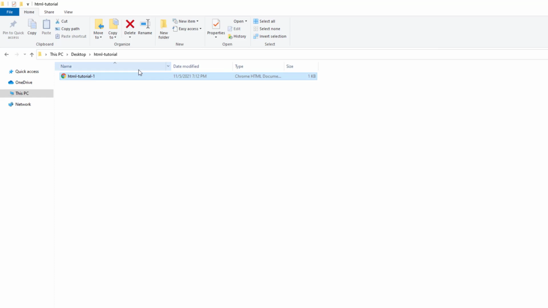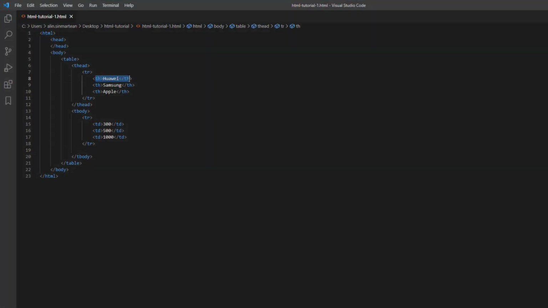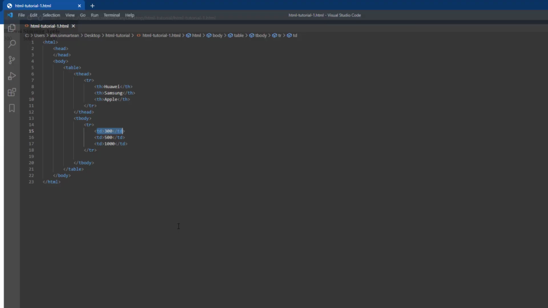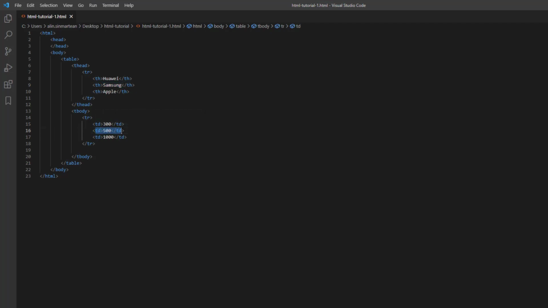Let's actually minimize this and open the browser. Alright, so you can see that we have the Huawei, which is this one, with its corresponding price of 300. Then we have the Samsung, this guy over here, with the corresponding price of 500. And last but not least, we have the Apple with its corresponding price of 1000. So that's basically the simplest way in which we can create a table.